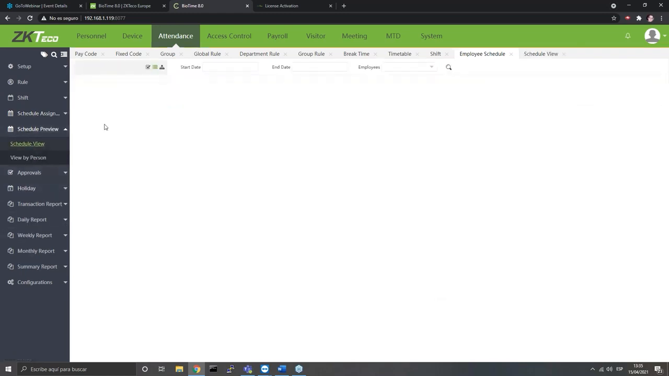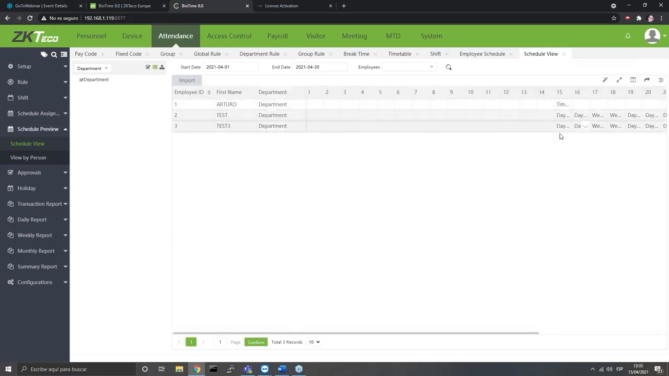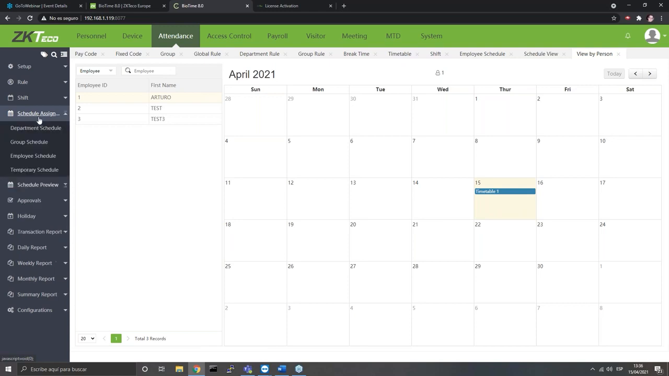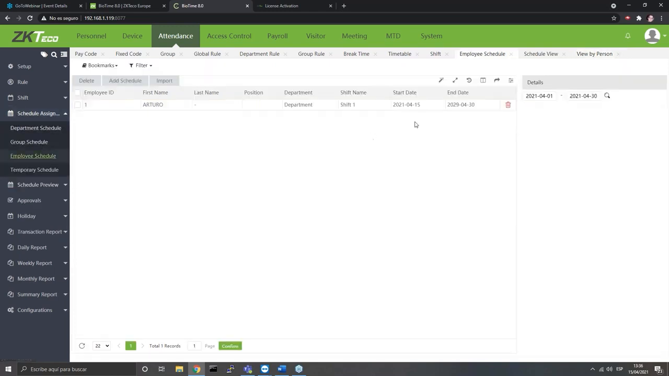I have here also a schedule view. I have a screen for employees: which schedules do they have? As you can see here, I have all day off because I have not selected any shift. And also I can see it by employee. I only select for 1 day. Well, we will check this later.